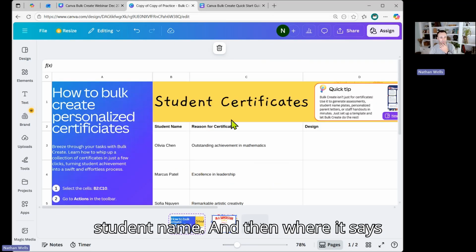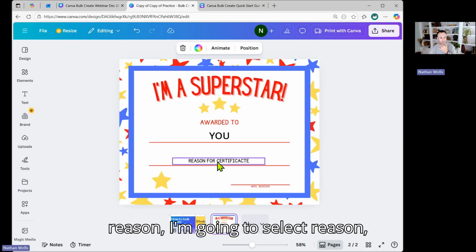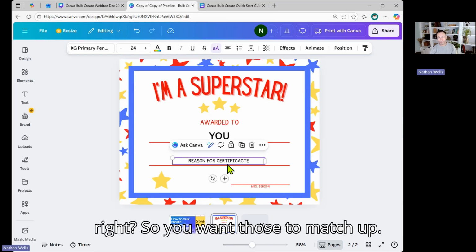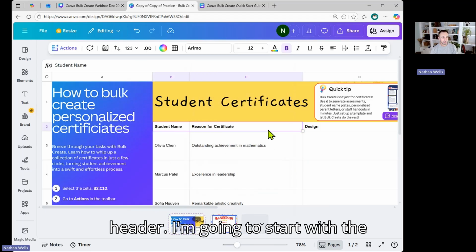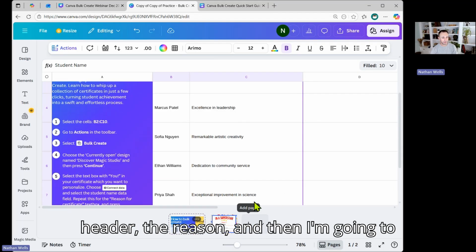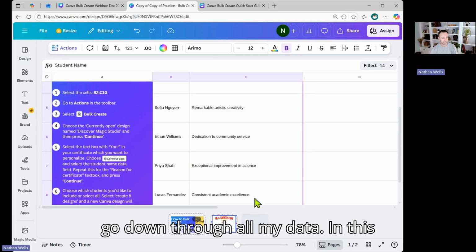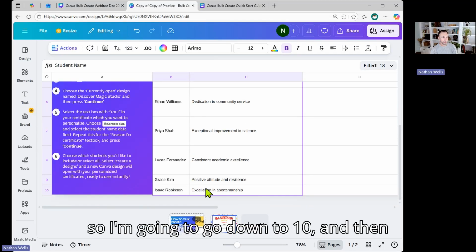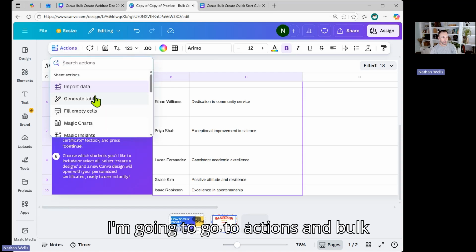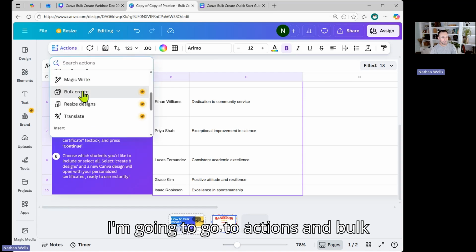And then where it says reason, I'm going to select reason, right? So you want those to match up. That's why I'm going to select the header. So I'm going to start with the header, the reason, and then I'm going to go down through all my data. In this case, there's only, I think, 10 of them. So I'm going to go down to 10, and then I'm going to go to actions and bulk create.